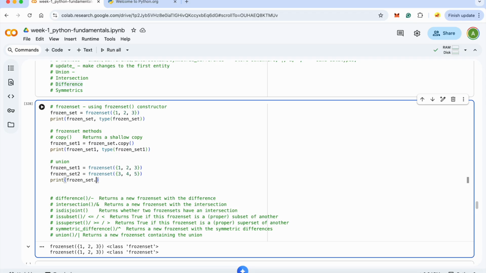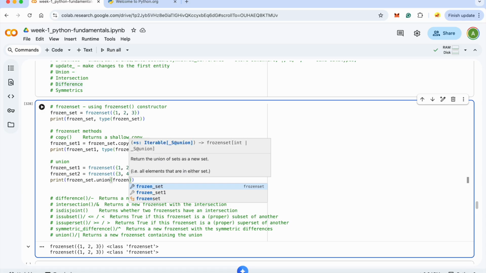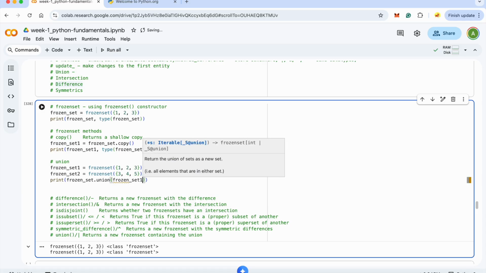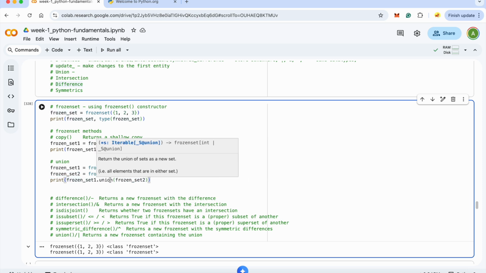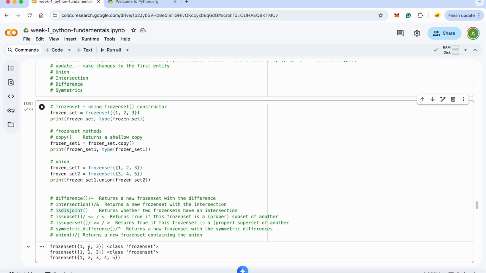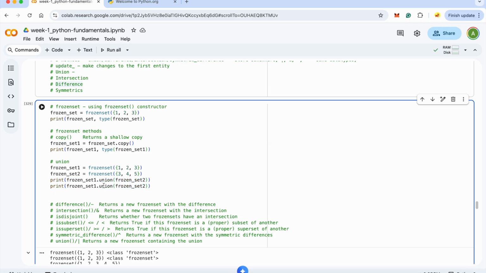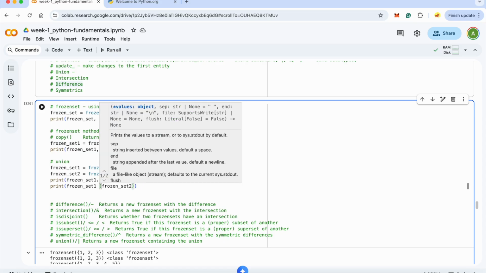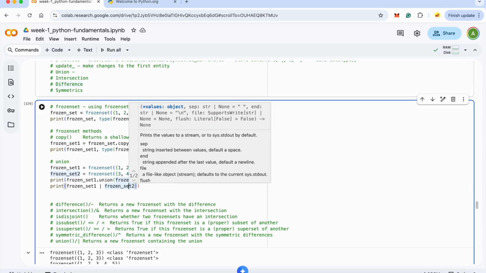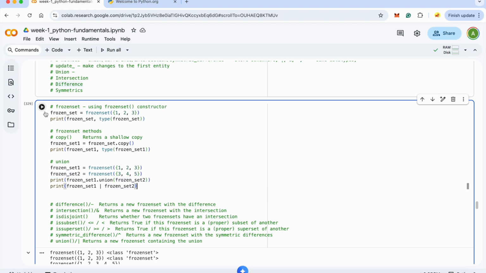1 dot union, right? frozenset1 union frozenset2. So it should give me 1, 2, 3, 4, 5, right? Makes sense. Now we can also do something like this, right? This is also how we can do the union. Okay, this is how we can perform it.